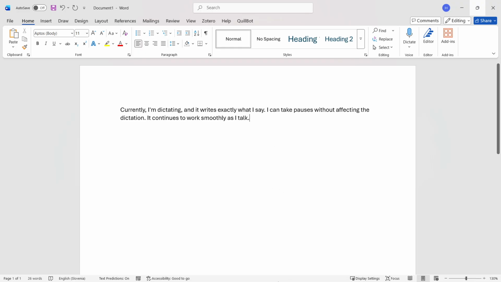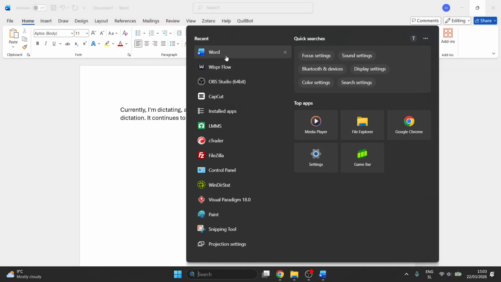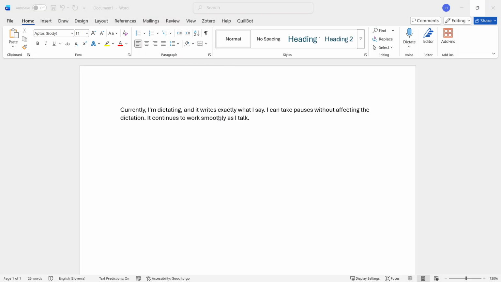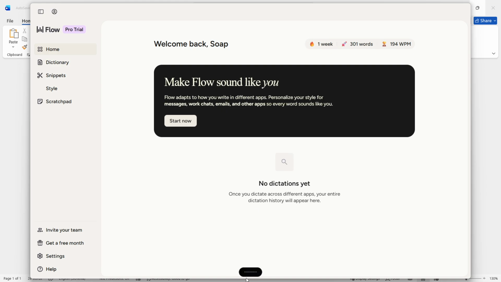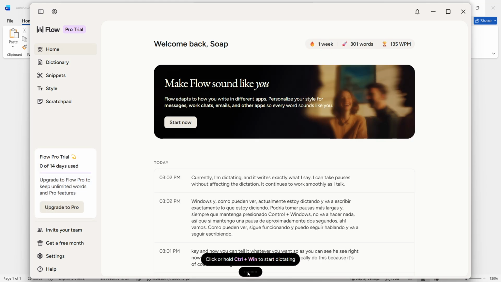Now, whenever you open it up again here from the search box, you'll be able to then use it yet again, just like you were earlier normally, and it's going to show you this box down here at the bottom again. So that's how to set up Wispr Flow.